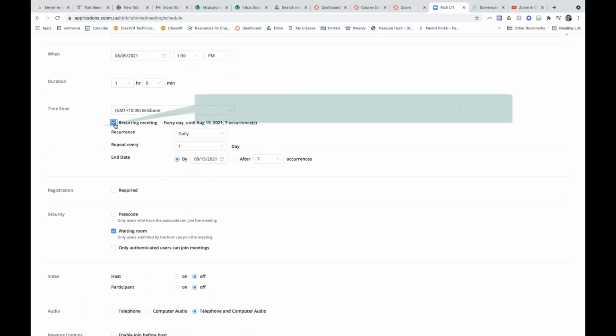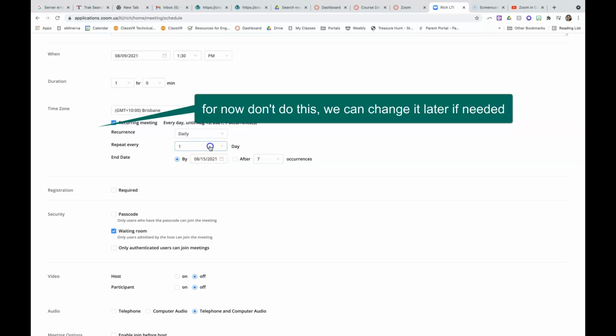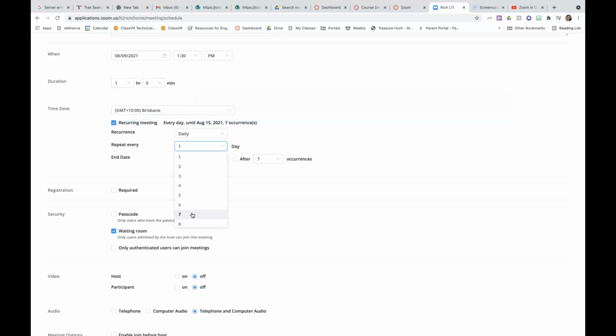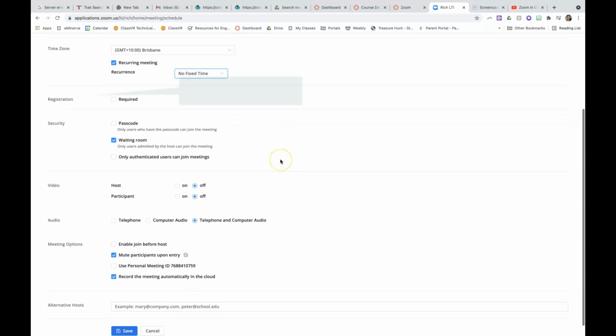You can set this up to be a recurring meeting, which is something that we would have done in the first session, in our first lockdown, and we would say repeat every 7 days. In this case, I'm just not going to.